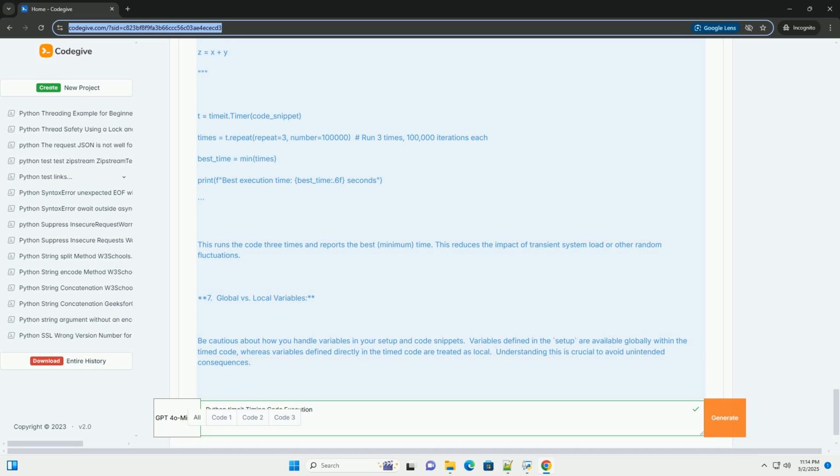5. Statement versus function timing. While you can time functions directly, there's a subtle difference between timing a function call versus a statement containing a function call. Let's illustrate. You'll likely observe a slight difference. Assigning the result to a variable, result equals my_func, introduces a small amount of additional overhead. For simple functions, this difference is often negligible, but for performance-critical sections, it's worth being aware of.